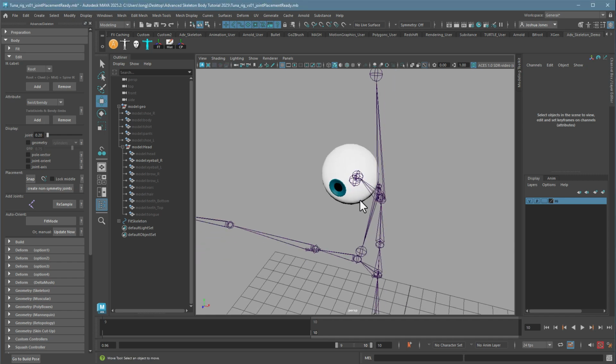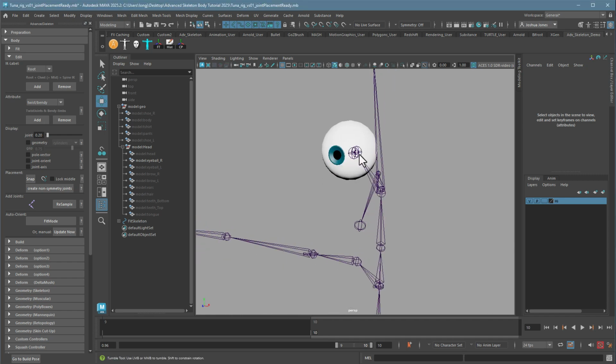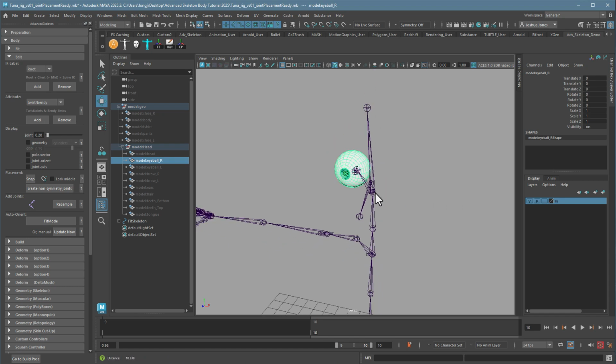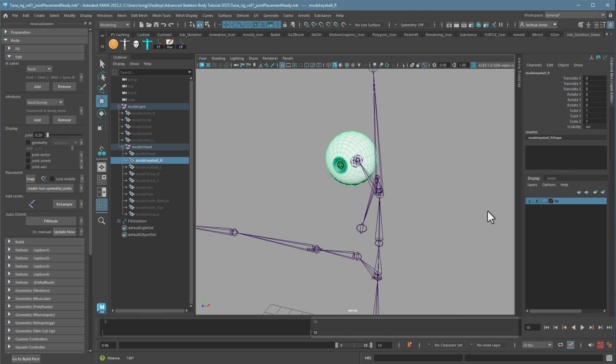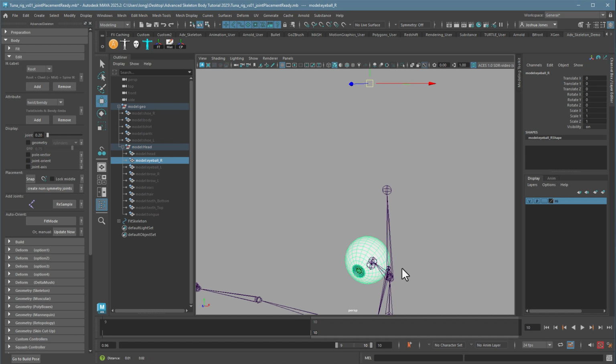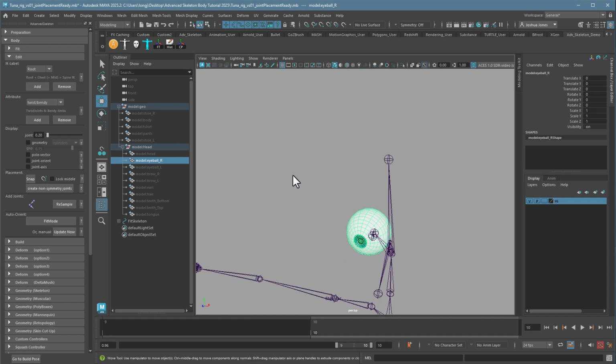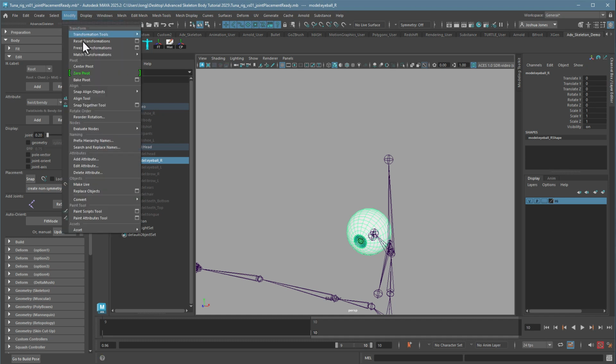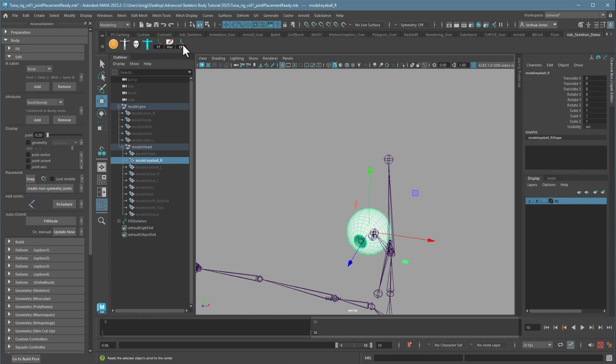So I went to snap this together, which is the easiest way to line these. And I noted that the pivot was not centered in the middle of the eyeball, which is bad. So I'm going to go ahead and select the object and do modify center pivot. For those of you who were here earlier, you know that I made a button for it. This would do the same thing. So this should get my eyeball rotating spot on in center.